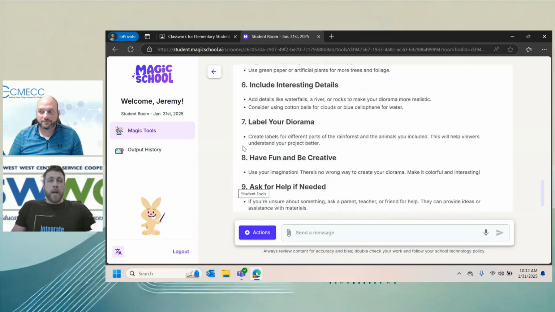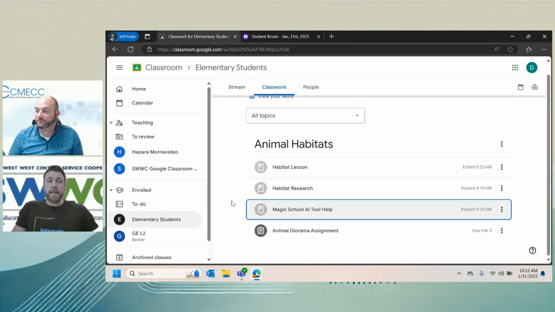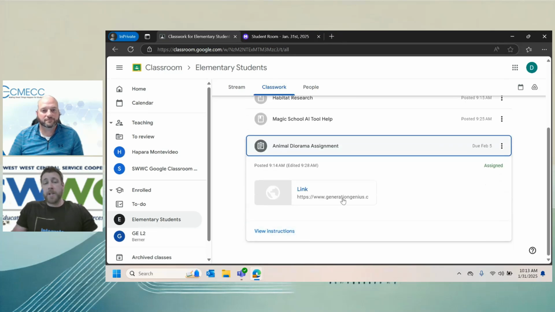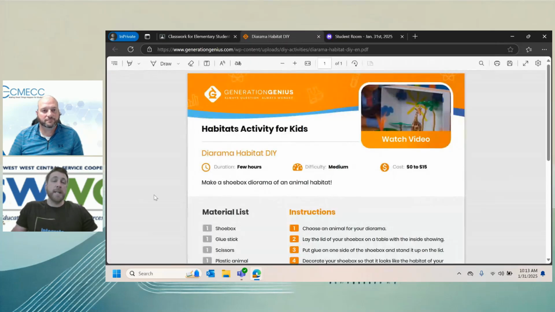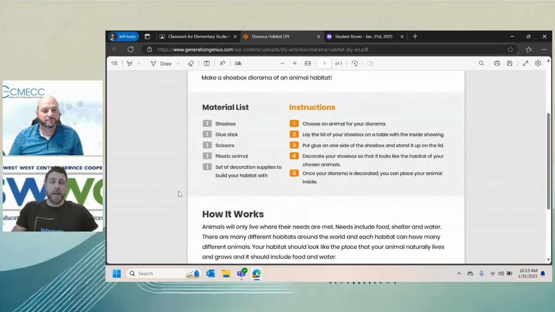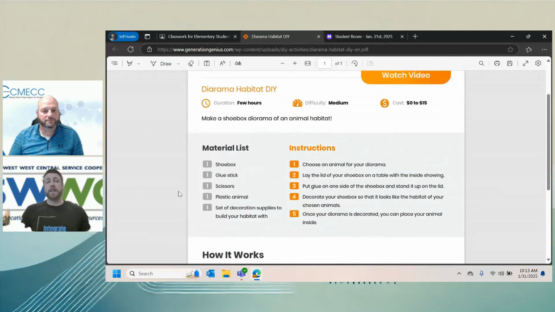Okay. Now, another thing we've got is our actual assignment itself. And that is the last thing in our Google Classroom area. That's the animal diorama assignment, which I went to Generation Genius and pulled this actual lesson, which goes through the instructions. So you will have to determine with something like this, right? What is your pacing going to be? When are you going to introduce certain things?